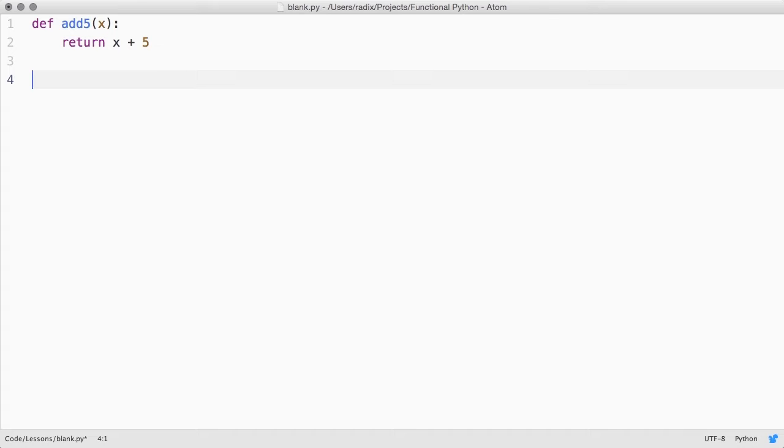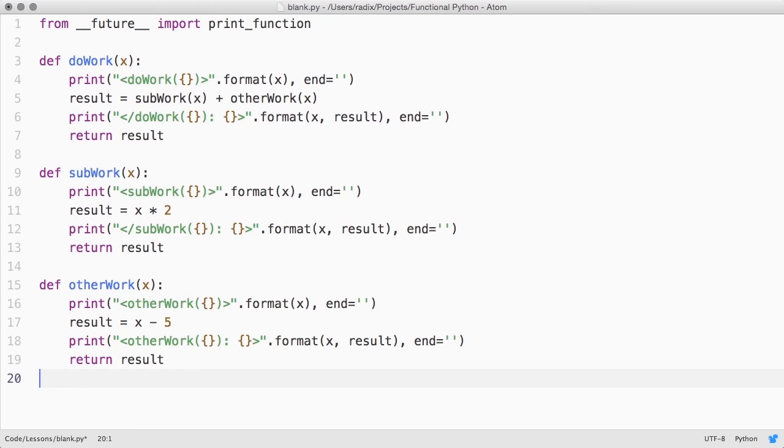Let's start with an easy example, tracing the flow of our programs. Say we have this pattern. At the beginning of each function, we're printing a message with the name of the argument, and at the end of each function, we print a message about the result. This is a lot of typing for every function we want to trace.